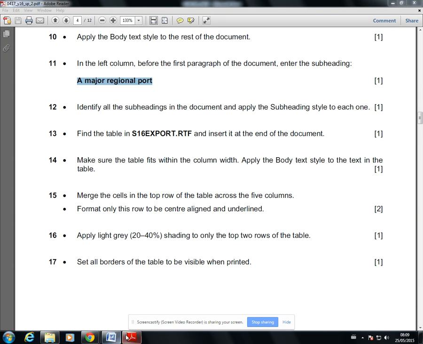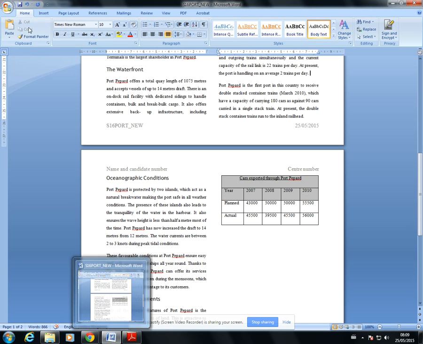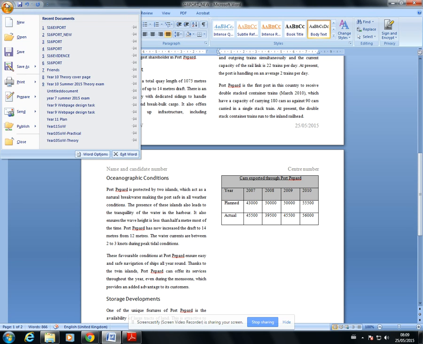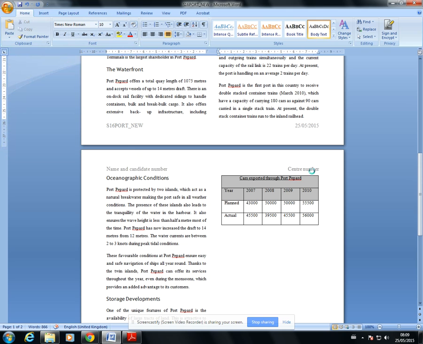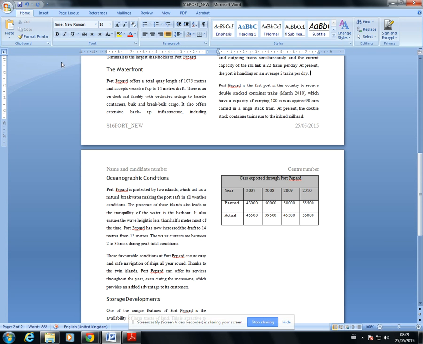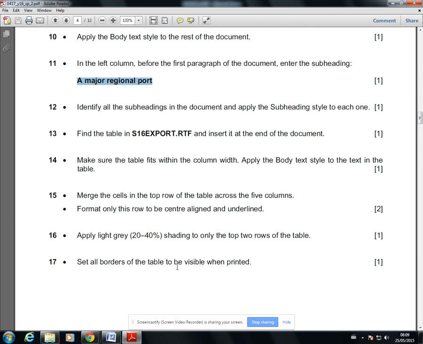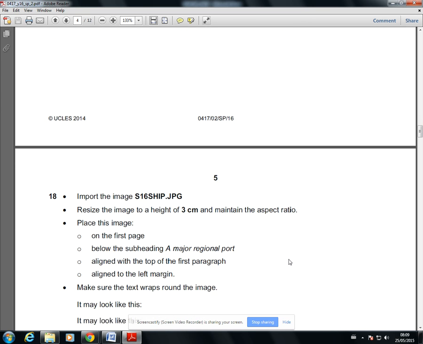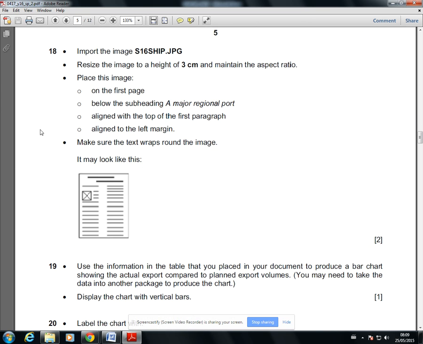To check that the borders are visible, just do a print preview. So go up to the Office button, print preview, and the borders are visible. As you can see, when it's printed, I'll see all the borders. It's probably a good time to save it as well. You should be saving your document regularly, just in case there are any issues with the software when you're in the exam.